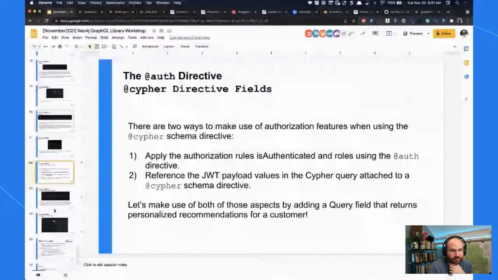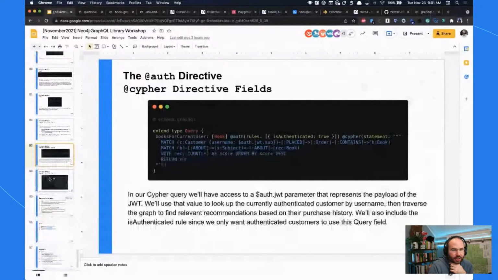It's super powerful. There's also the ability to use it on the Cypher directive fields. And here we're checking that the user is authenticated to use this field, but then also we can access the JWT token in the Cypher statement. So here we're saying auth.jwt.sub to look up the customer. So this is a Cypher query to generate personalized recommendations for the currently authenticated user.